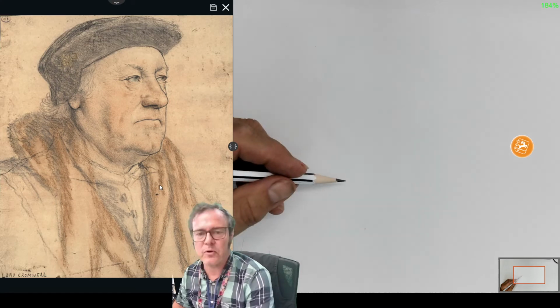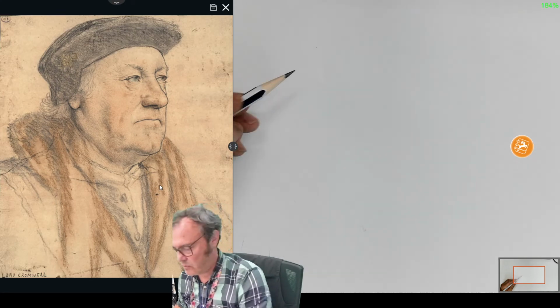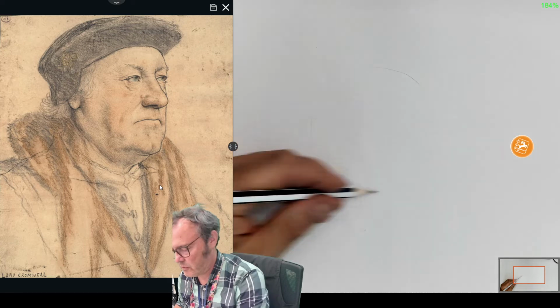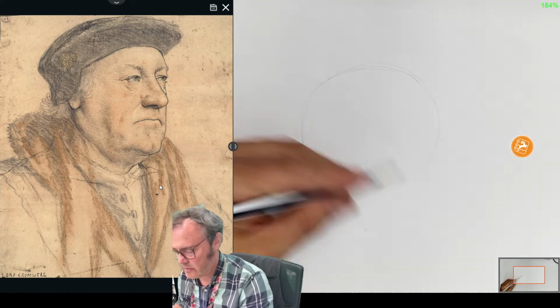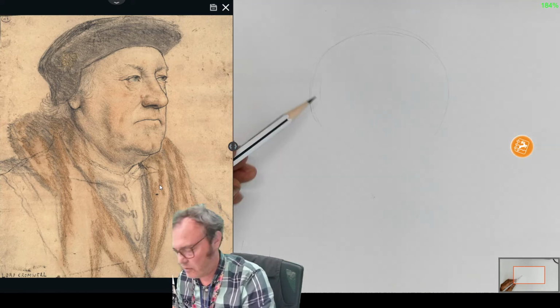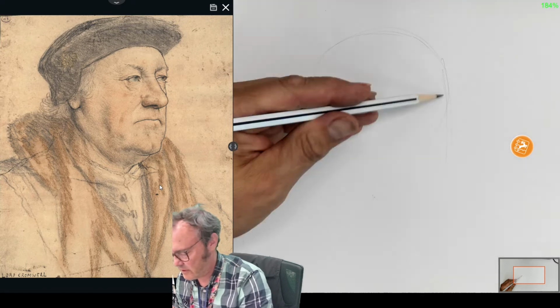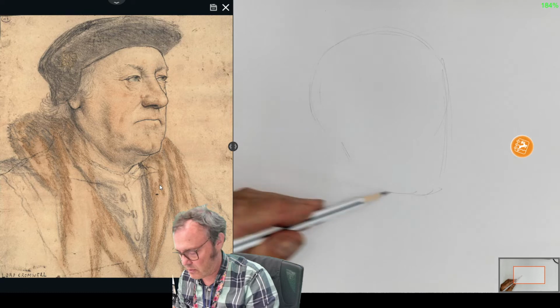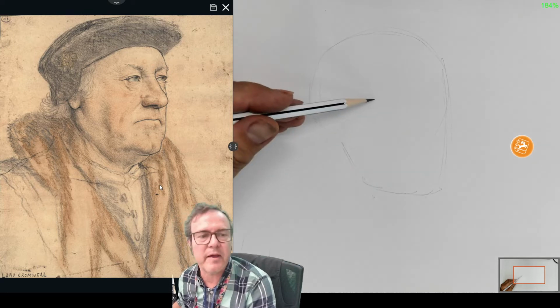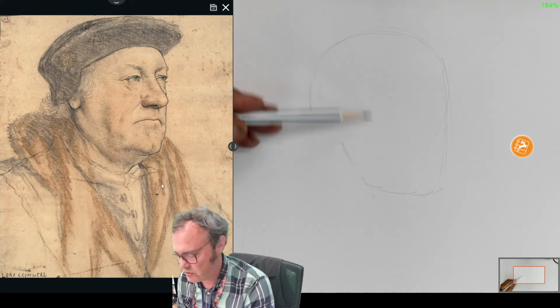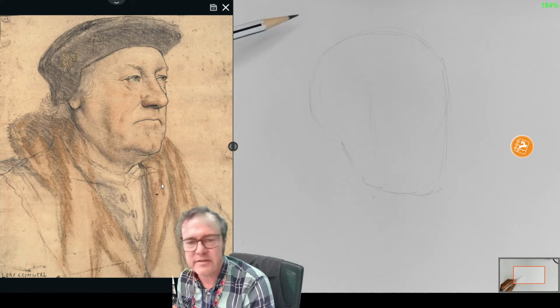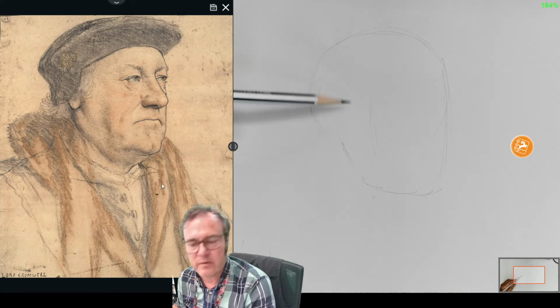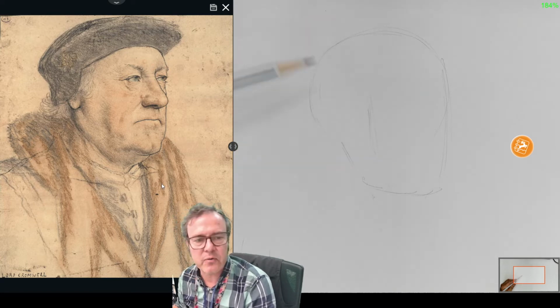We're going to start today's drawing with a simple 3/4 view head. I'm sketching this very lightly, and I'm estimating the plane change from the front to the side of the head to be a little bit left of center.